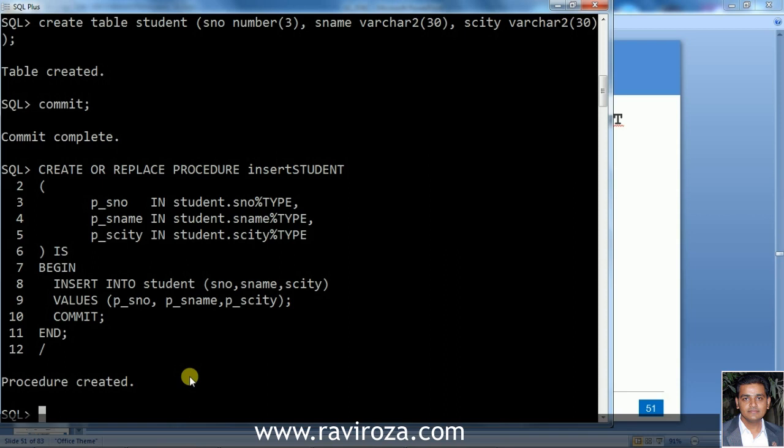We need to cross verify whether it calls the procedure properly or not. So we can call the procedure by having the call keyword and the procedure name, which is INSERT_STUDENT. Let's have few values with it. 101, RaviRoza, and the city is going to be Jamnagar. So these are the three input parameters for my procedure. If you don't have any idea regarding the IN parameters and what are the parameter types, you can check the previous video in which I have discussed how to create procedures, what are the IN parameters and what are the OUT parameters.